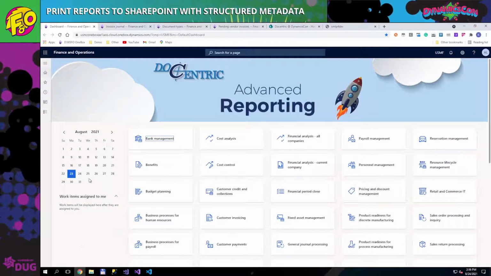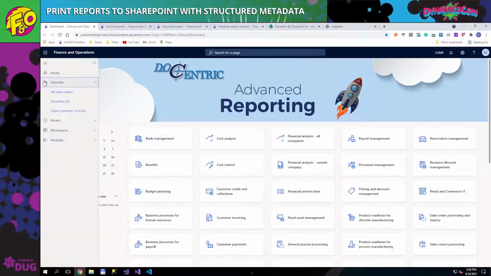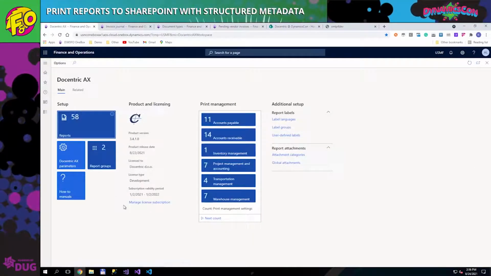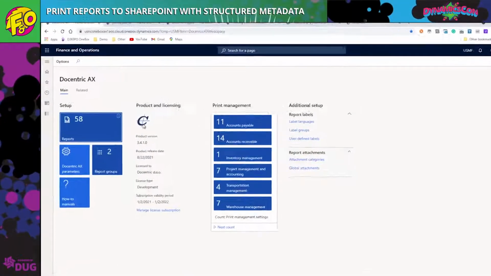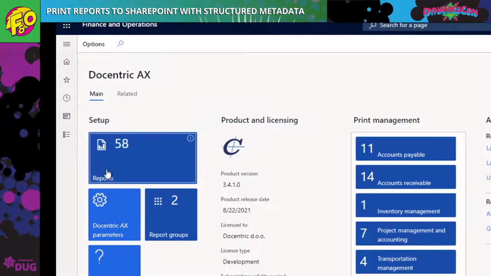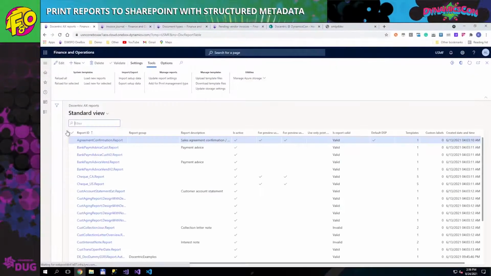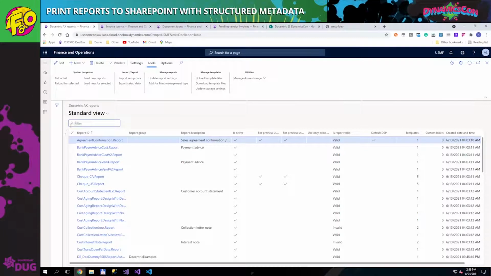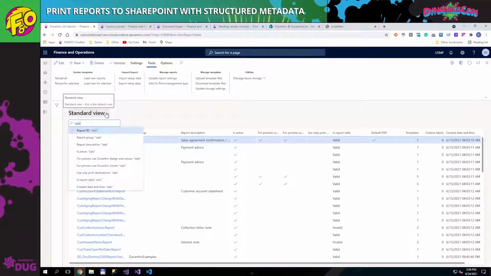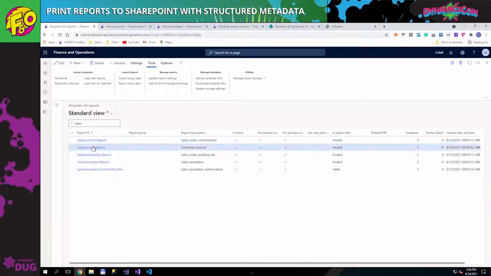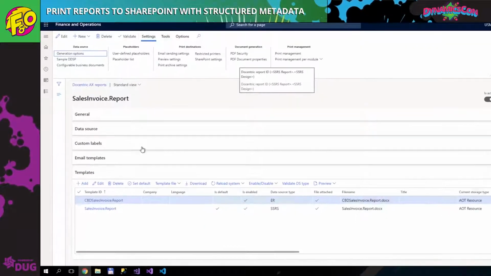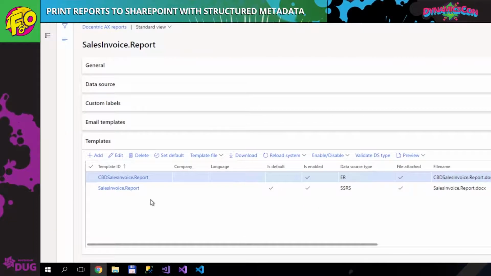So if I open now my D365 FO environment and go to the Docentric workspace, and here we now need to go to our report setup. So here we have all the registration of all the report setups for which Docentric will kick in the pipeline. And I have already done this for the sales invoice. So I will just open the sales invoice report. And then we need to register the template. So this report design that we have just created in this list.